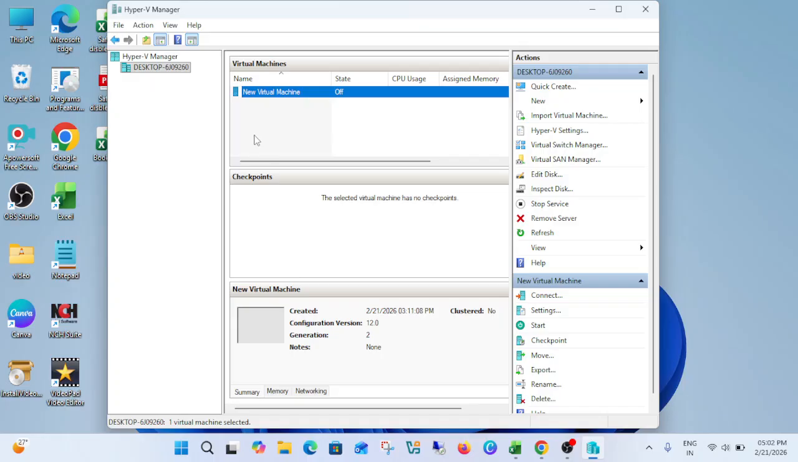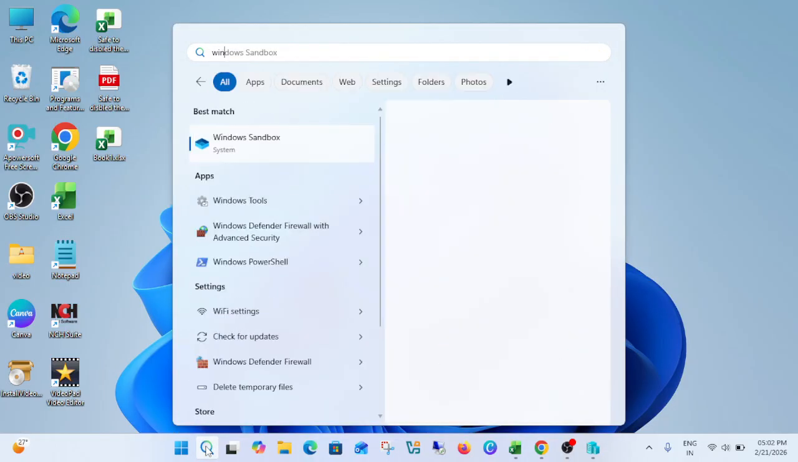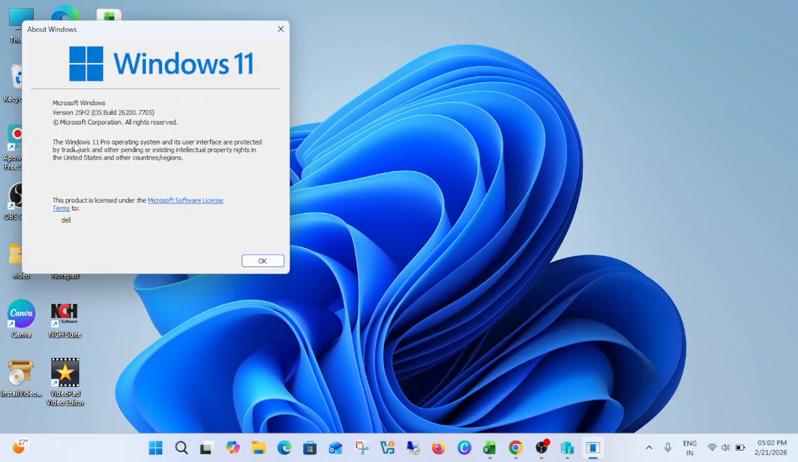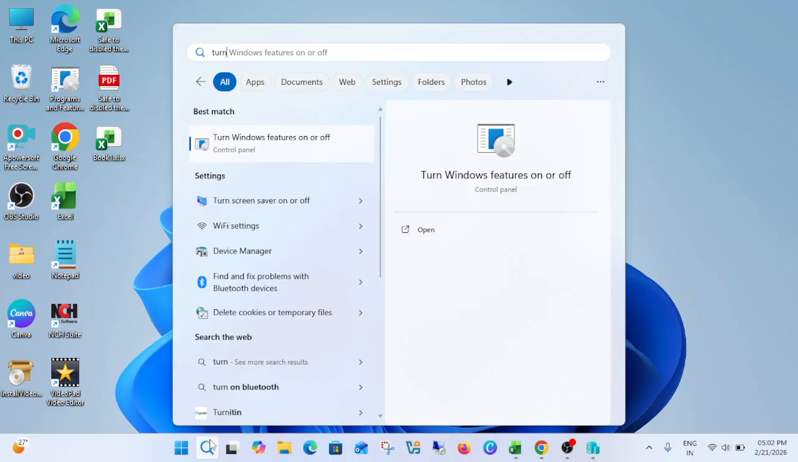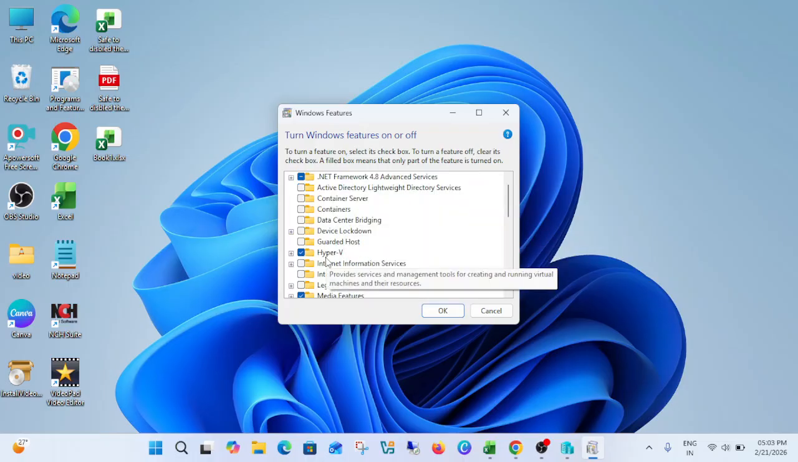First of all, you need to have at least the Windows Pro Edition or Enterprise Edition on your system in order to install it. How can you install it? You need to add its feature on Windows. Just type "Turn Windows features on or off" and look for the option which says Hyper-V.